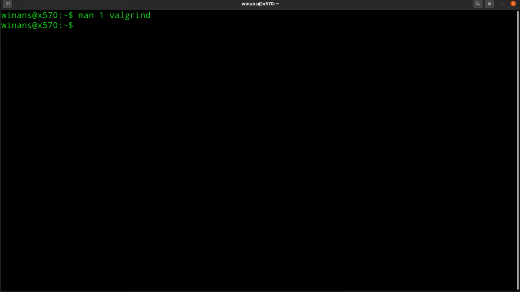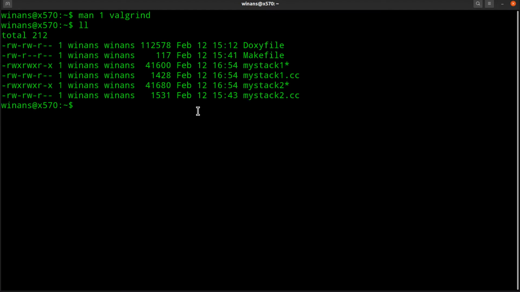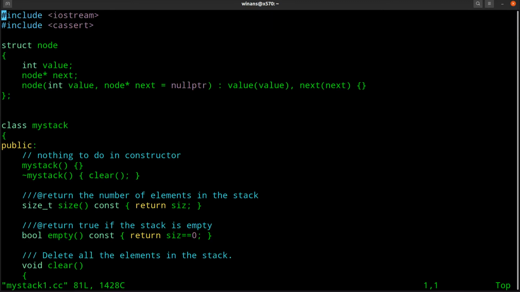I don't even know what most of this thing does. I use it in its simplest form, which is what I'm going to show you. A hugely valuable tool. All you need to do is know about one or two things, and it makes your life a lot easier. So let's look at a program that I wrote called mystack1.cc. Let's see how long it takes us to figure out what's wrong with this program.